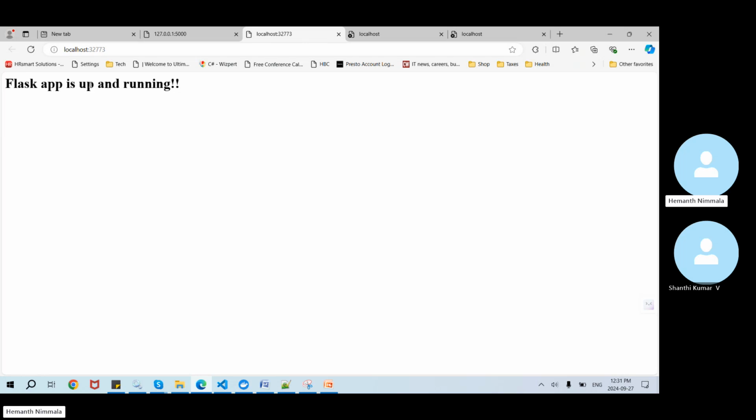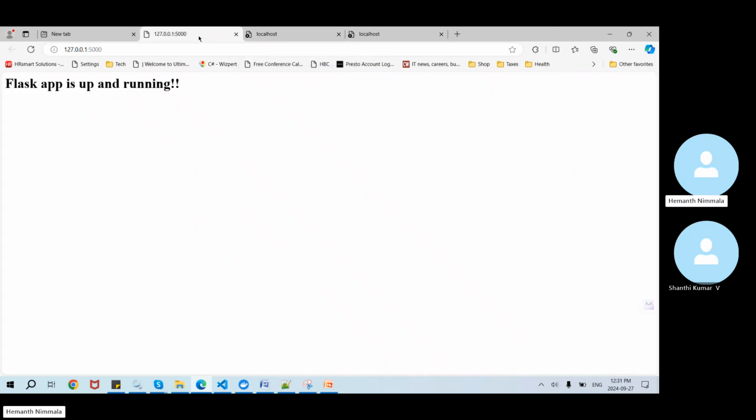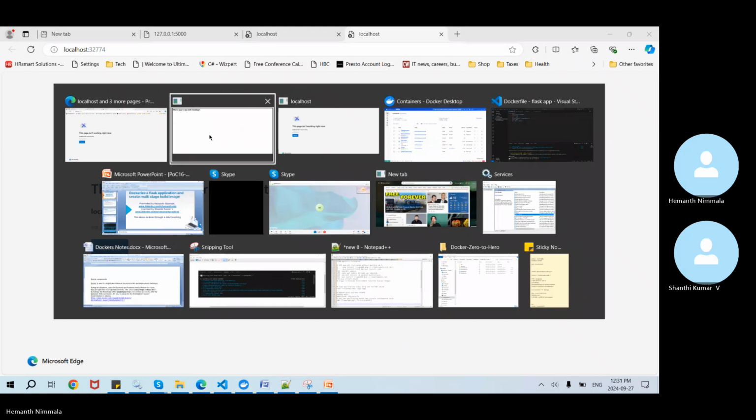Let me close this. Oh, the local is stopped, so I'll close this. This is on a different port. It's saying localhost didn't send any data. Let's see.